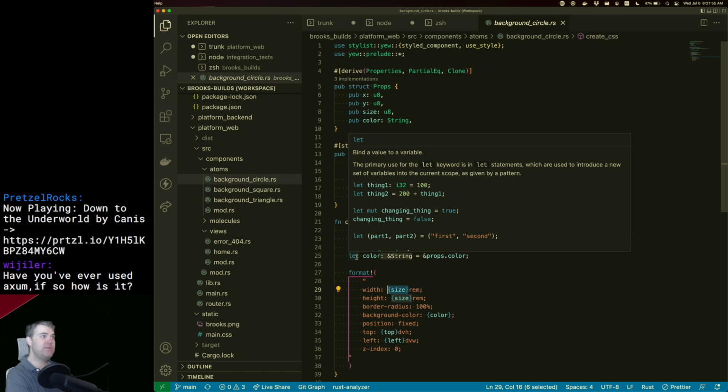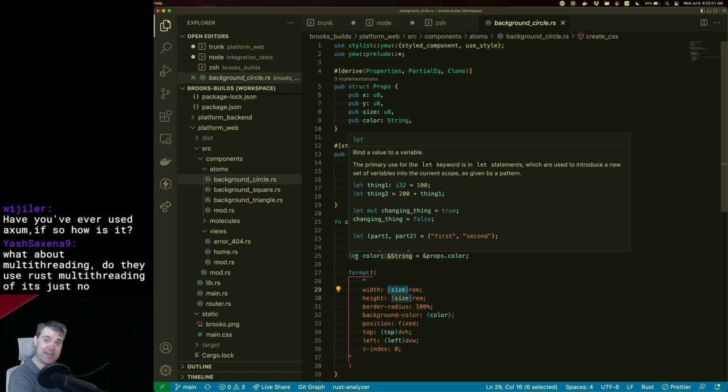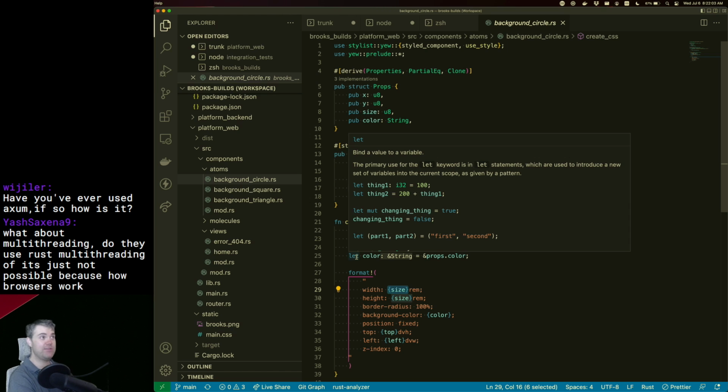Have I ever used Axum? If so, how is it? I have used Axum, and when I eventually need a backend for this platform, Axum is what it's going to be. I'm going to choose Axum. That's the better, more appropriate way of putting it.